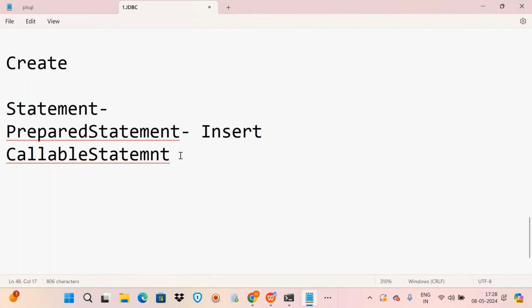And what about CallableStatement? CallableStatement is for, in PL/SQL we have seen procedures and functions, right?